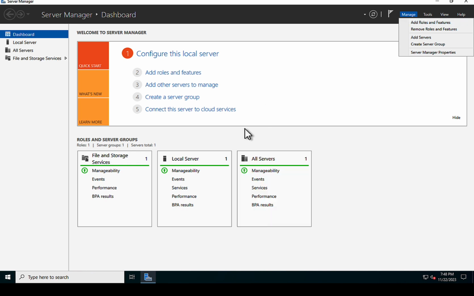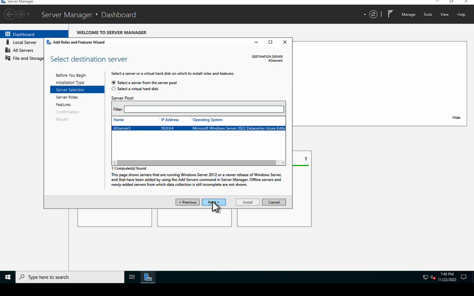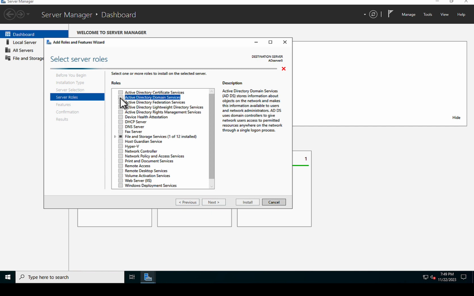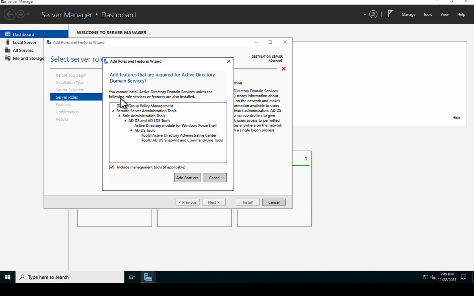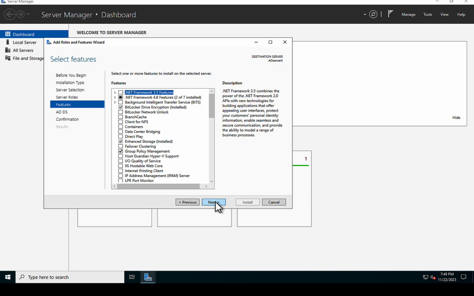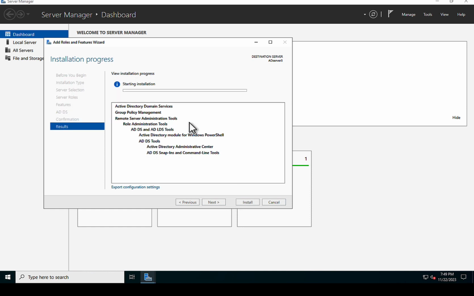Okay, so now we have 3 boxes here, so it's ready to go. I'll hit Add Roles and Features. So, roles, features here. Just leave all this default. We'll hit OK. We're going to install Active Directory Domain Services. Include management tools. Make sure that's checked. Hit Add Features. Go ahead and hit Next, Next, Next, and then Install. So we'll sit while it goes through the installation process.